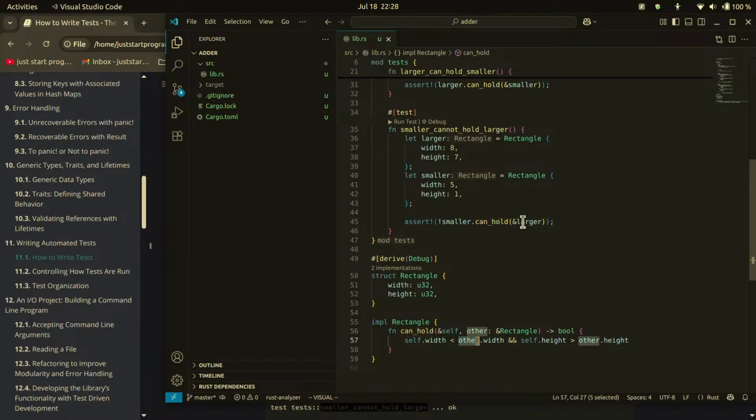Then other larger dot width. Okay, so this is true. And height of smaller is greater than other height, so this is false. True and false should be false because of the and, so it returns false. You invert false, then it becomes true. That's why it passed.